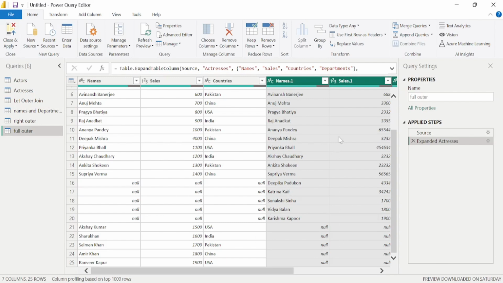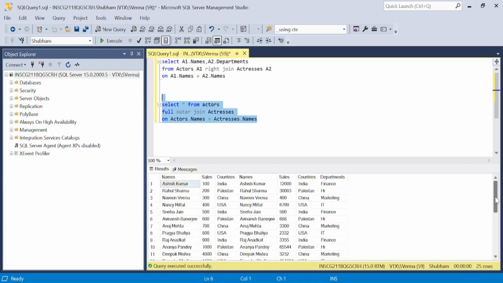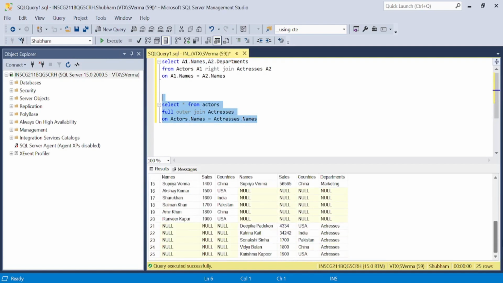So let's go towards the SSMS screen, and now, guys, let's apply full outer join here on the entire table. Let me simply change the join kind from here, let's say full outer, and now let me select this query and hit execute. So see, guys, I can see the same result. We can clearly see all the records from both tables. These records are not in the actors table, and these actresses table records are not in the actors table.